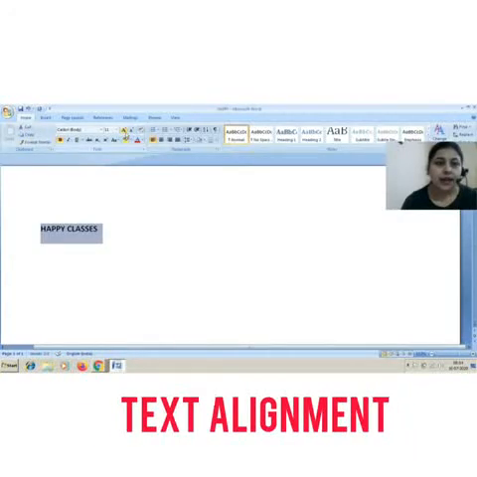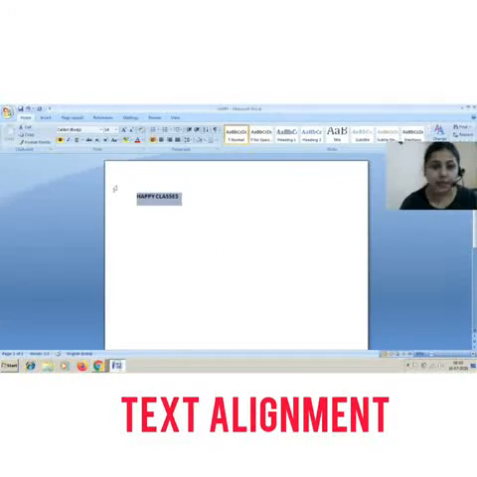Okay, and I want to align my text. Means there is a margin of a page, a left margin and a right margin. This is your left margin and this is your right margin. So there are four types of alignment under this Home tab, Paragraph group. There are four types of alignment.